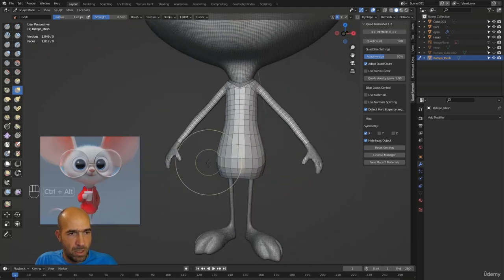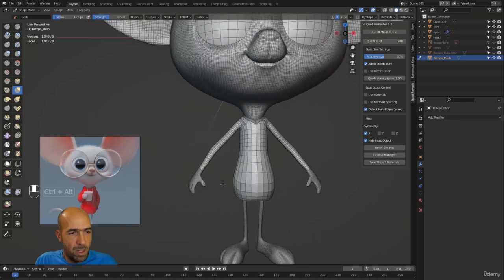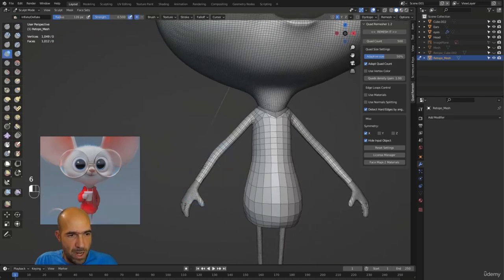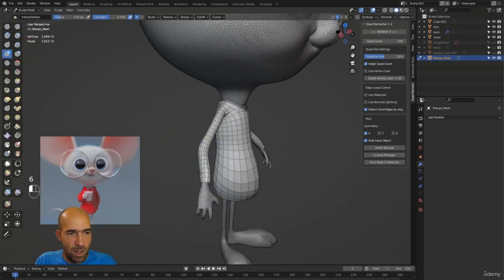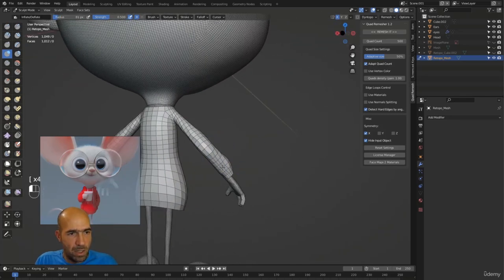You see how it is? It's going down. And here the sleeves, they're pretty inflated, so I will inflate them a lot. Just take your time, inflate the sleeves. Don't worry about it. It's okay.